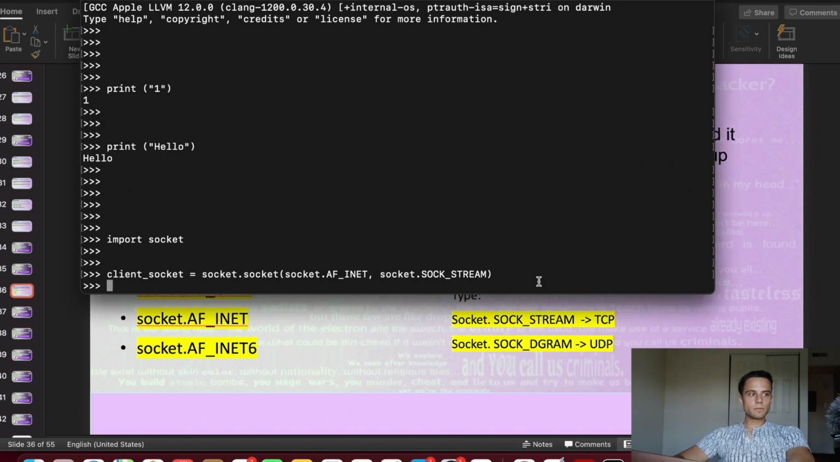If you now want to connect the socket to a server, we can usually do that with the connect command. We can write client_socket, which is the name of our socket, dot connect, open bracket, and let's write the name of the website that we want to connect to on the web.